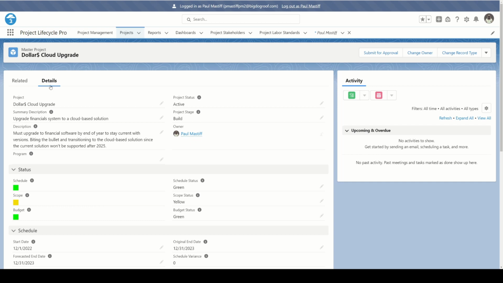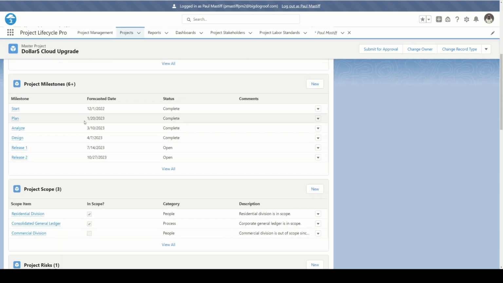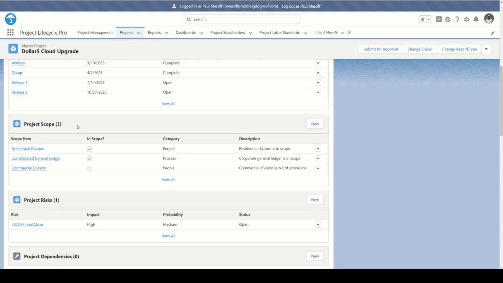So project scope is within the project. Here we have the project open. Go to the related items, we scroll down, and we have the project scope section.